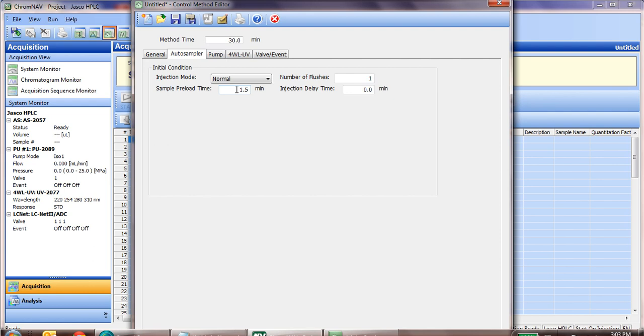The sample preload time is 1.5 minutes as default. Now this condition means that with 1.5 minutes to go in the current analysis, the autosampler is going to start preparing for the next injection by picking up the sample 1.5 minutes before the current run is over. Thus, it can inject almost immediately after your method is finished.